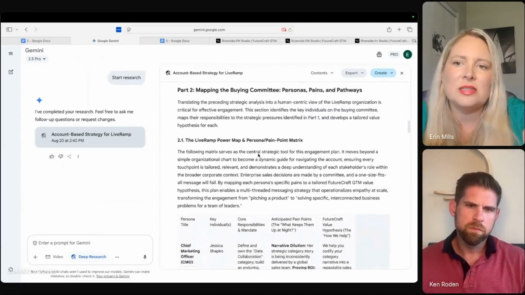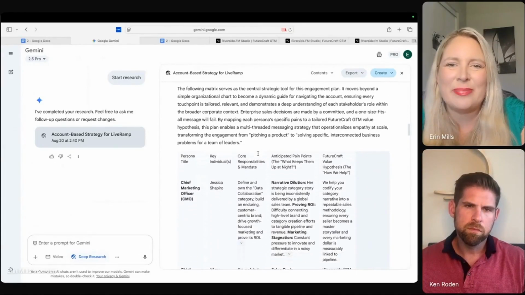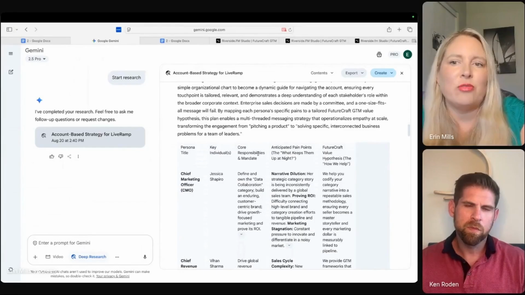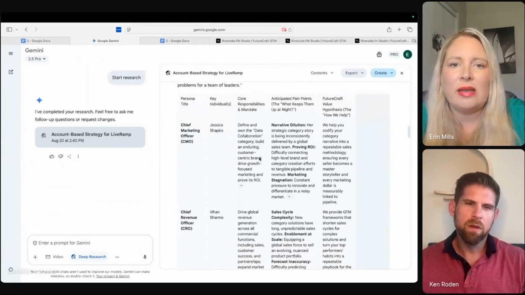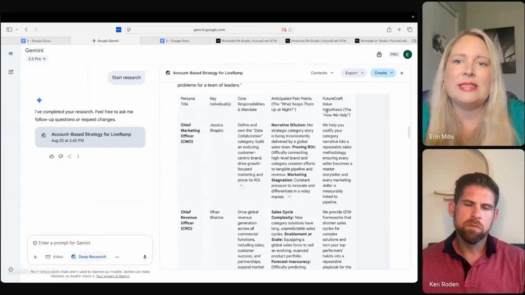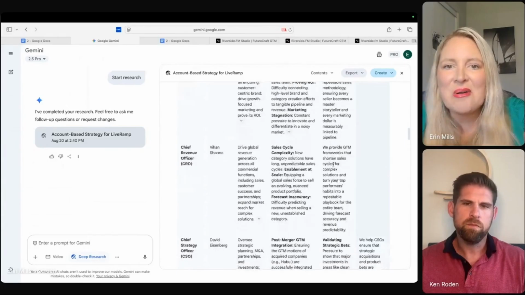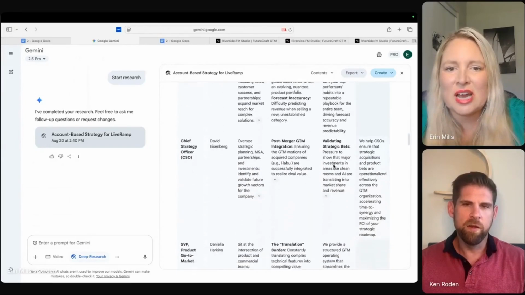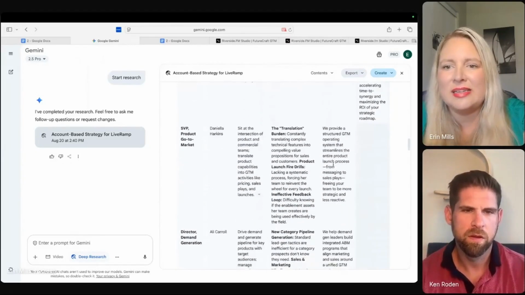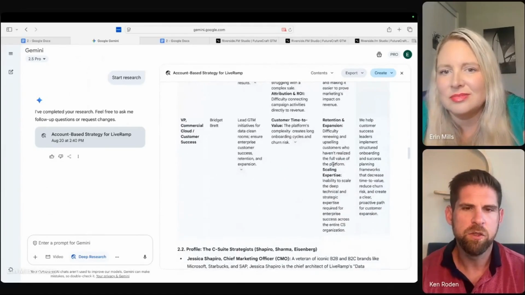And then this is where I think some of the magic happens with the account mapping. And I've not seen another platform be able to do this, where I've told it basically, give me the persona, the key individuals, the core responsibilities, their mandate, anticipated pain points, and what our value prop would be for them. And how cool is this? It actually served up all the personas and gave me some fodder. I think this is super interesting.